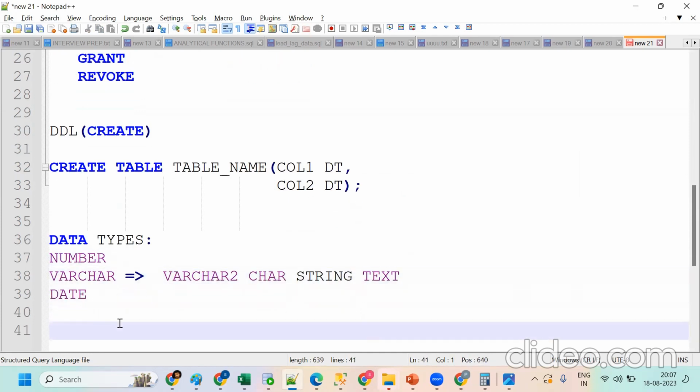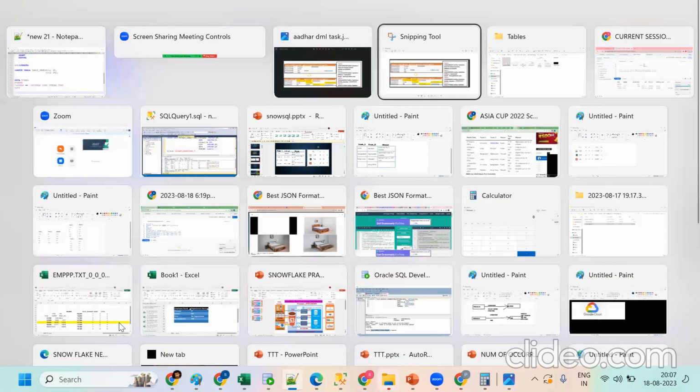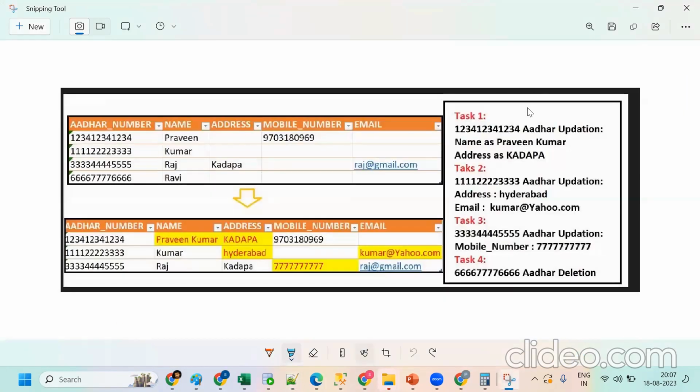See what happened now for this purpose. Tell me, what name can I give for this use case? You can give employee number, name, address, mobile number, email. Now tell me, what table name can I give? Can I give employee?